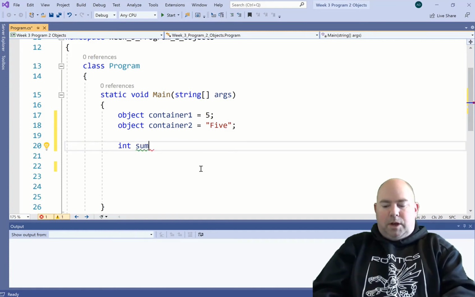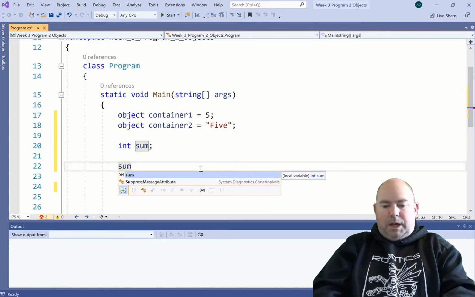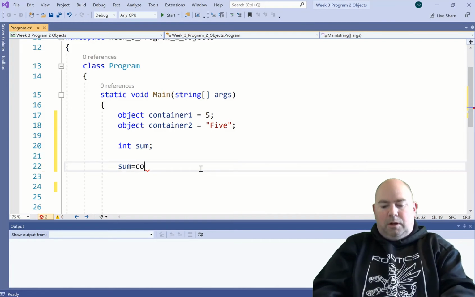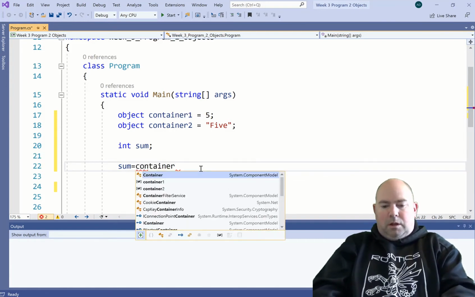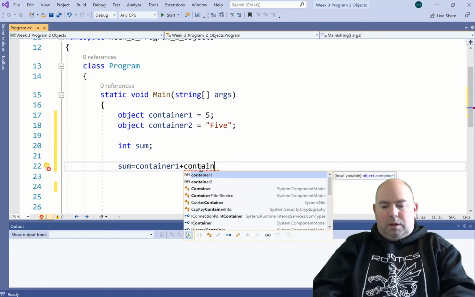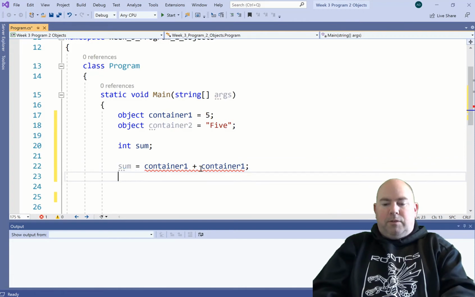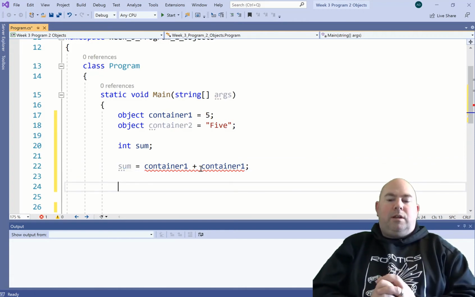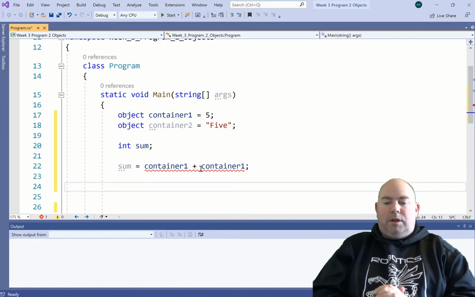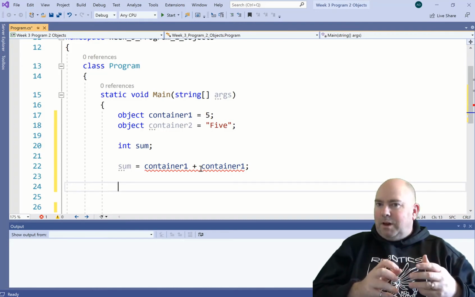Make something called sum, an integer called sum. Let's define sum as equal to container 1 plus container 1. So basically container 1 added twice. Now you see if I do this, it doesn't like this. It says you have an error here. So I can't take 2 object variables and add them together. That is a math function. I'm not allowed to do that.